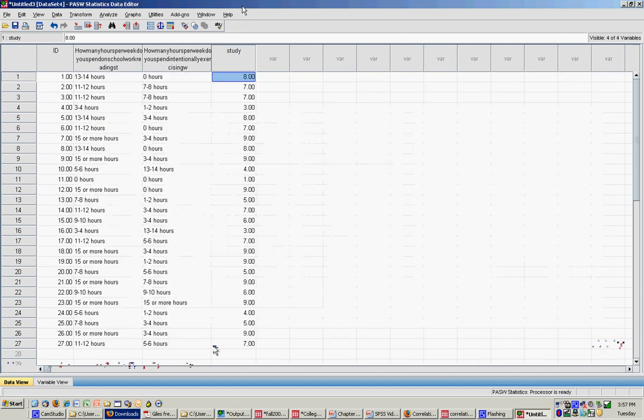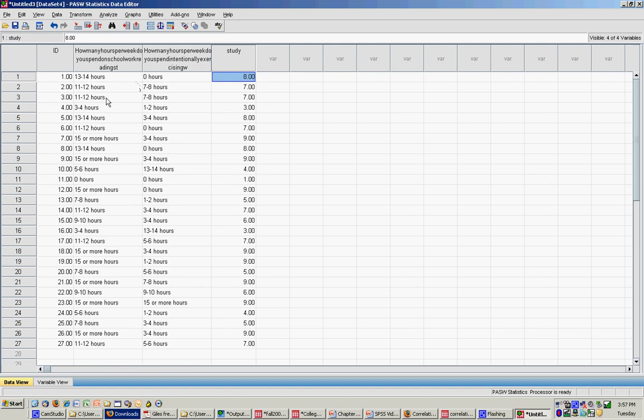And you'll see here I've got a new variable called study. So I know that 8 means 13 to 14 hours. 0 hours should be a 1. So it looks like it worked for me.